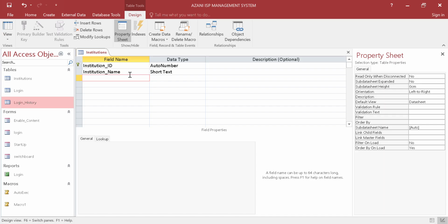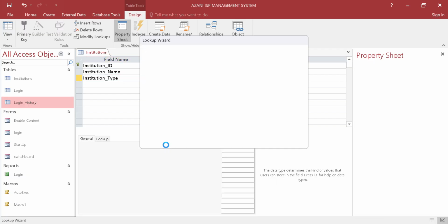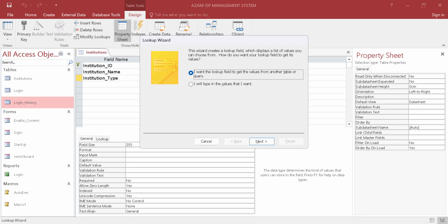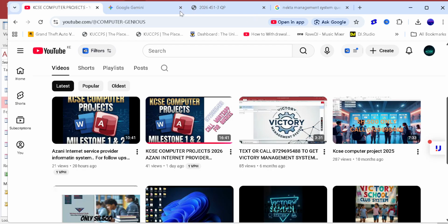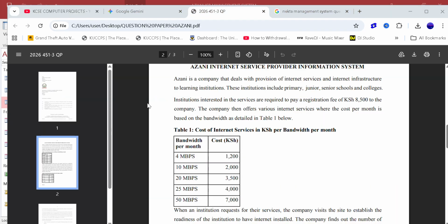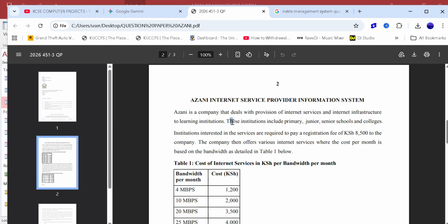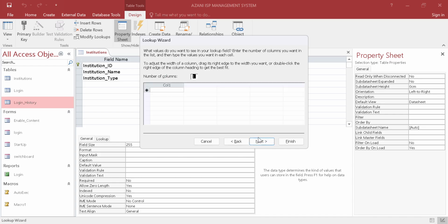The next entry is the institution type. Of course, this is a lookup wizard because you have different institutions according to the question. You can see the question right over here. According to the question, we have different types of institutions. These institutions are primary, junior, senior schools, and colleges. So right here we'll add those different types of institutions. So number one, we have primary.